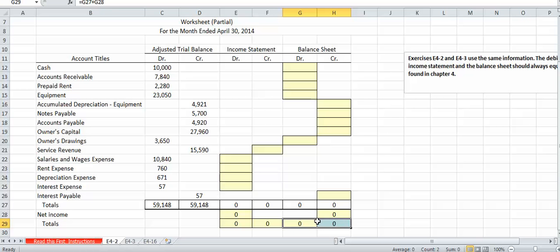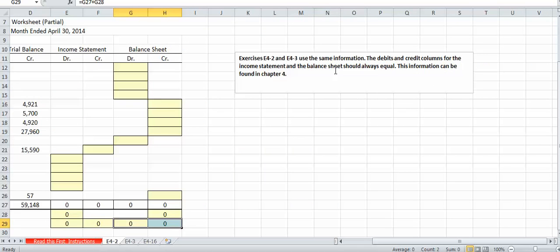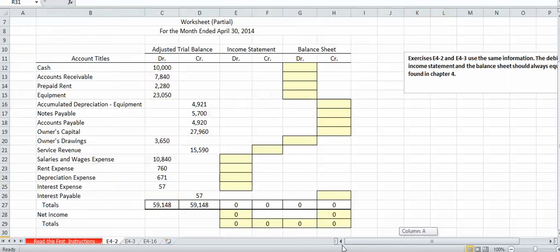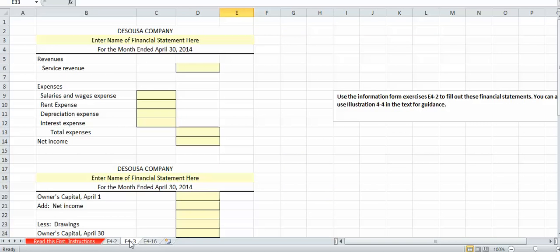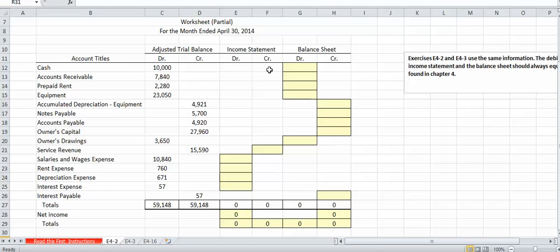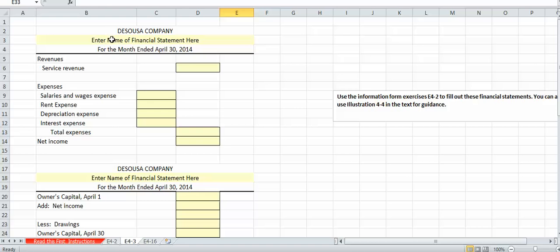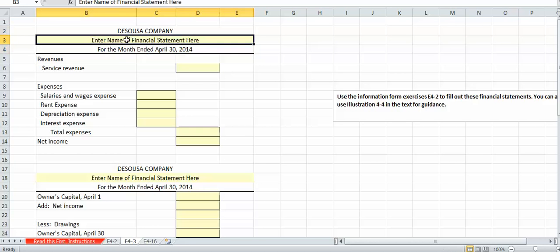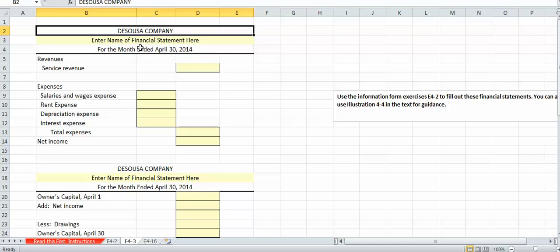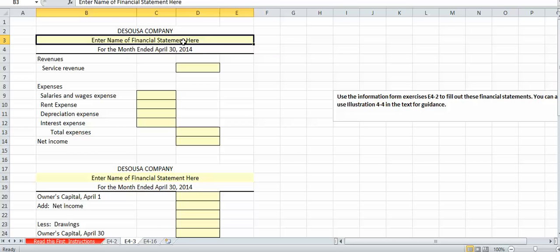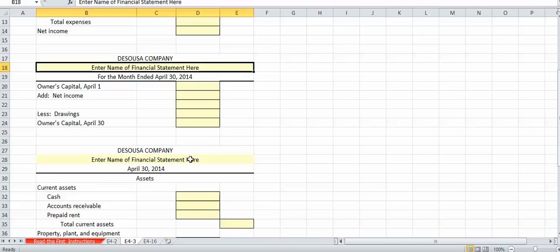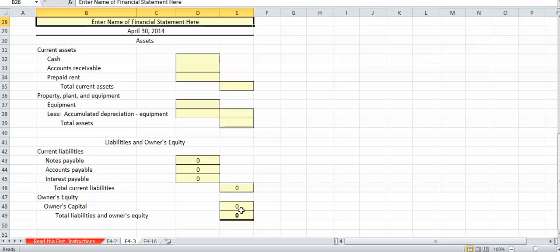Again, E4.2 and E4.3 use the same information, debit and credit columns for the income statement. For the income statement and balance sheet, the totals should always equal. Again, the information can be found in chapter 2. E4.3 is where we're going to take this information from the income statement and the balance sheet and make financial statements. Remember from last week, all financial statements have three-line headers. Here's the first part, the second part, the third part, and put the name of the financial statement here. So this will be the income statement, this will be your statement of owner's equity, and this will be your balance sheet.